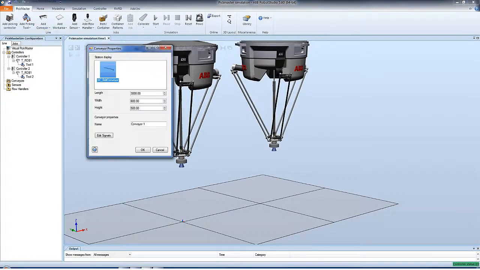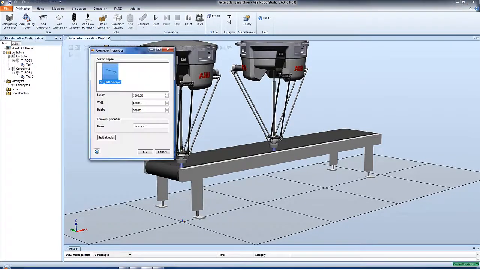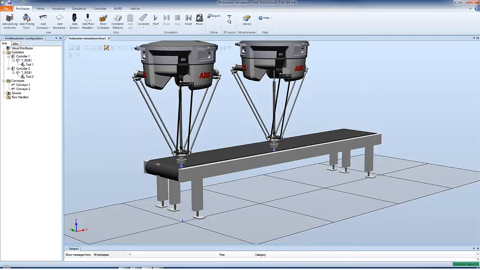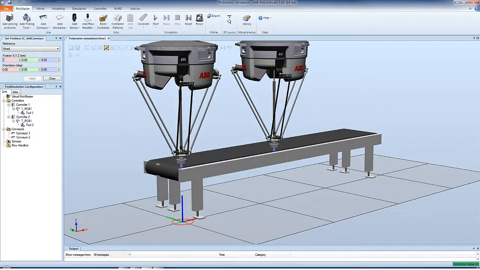Next, we add a first conveyor where the robots shall pick items. We add a second conveyor where items shall be placed in containers. We reduce the width of the second conveyor slightly compared to the first conveyor. We adjust the positions of both conveyors to be within picking and placing range for the robots.